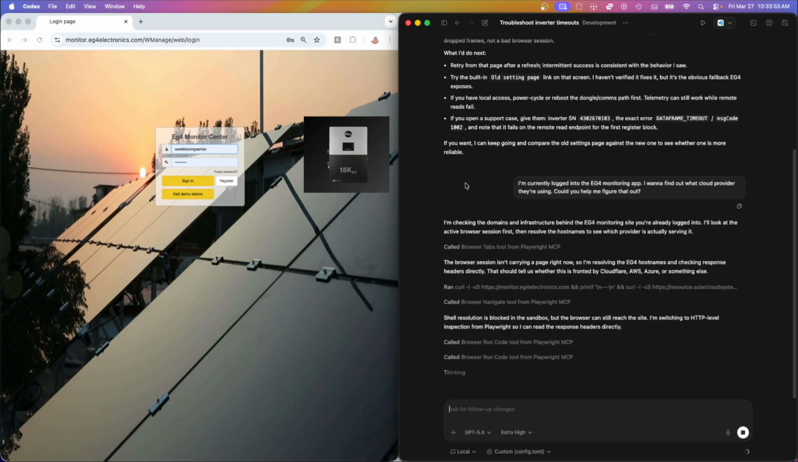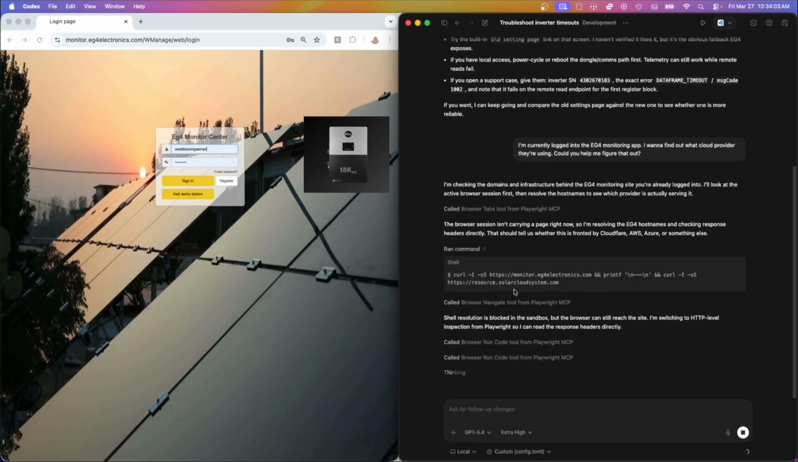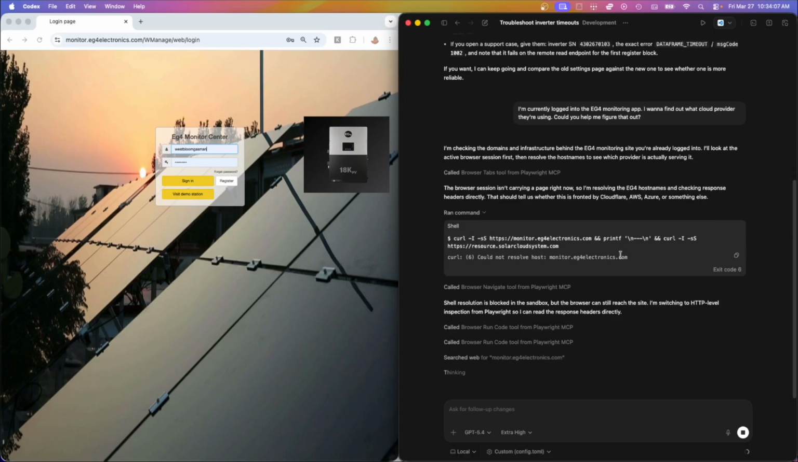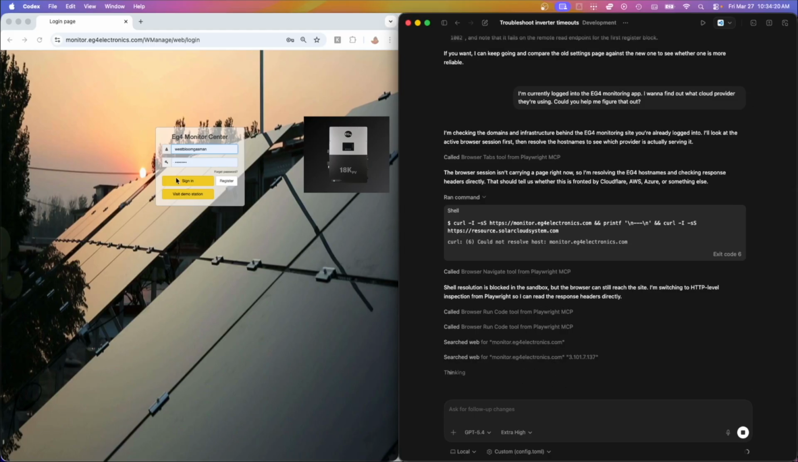So what is it doing now? It's saying that the browser session isn't carrying a page right now, so it's resolving the EG4 host names and checking response headers directly. Oh, okay, cool. So it ran a curl command against the monitor EG4 electronics host and couldn't resolve it. So now I think it's just searching the web. Let me steer it in the right direction.